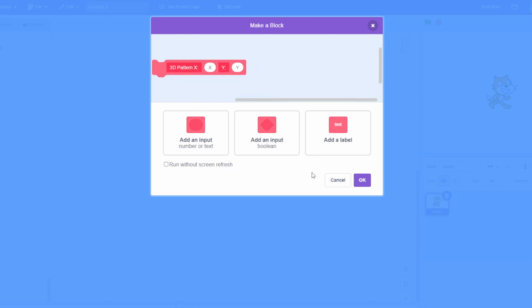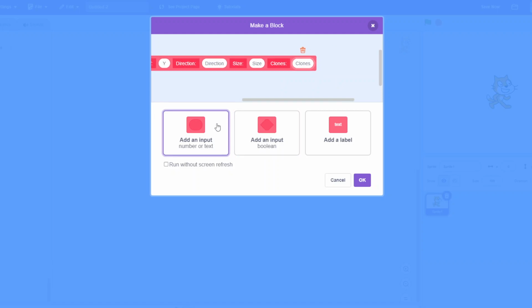effects. So first thing we can do is add a label called direction with a colon, and an input called direction, a label called size with a colon, and then an input called size, and a label called clones with a colon, and then an input called clones. So that's basically the setup: the direction, the size, and the clone counter.